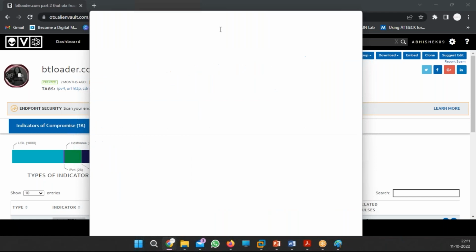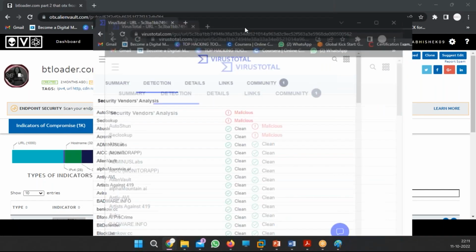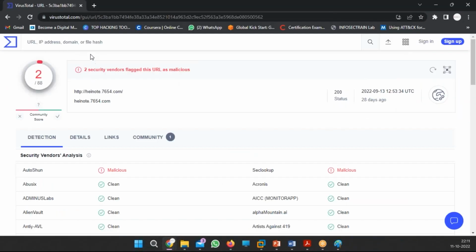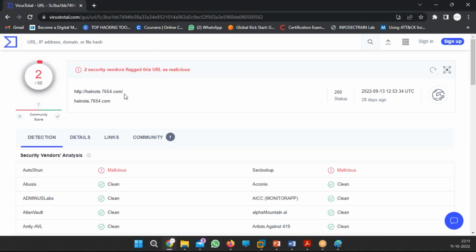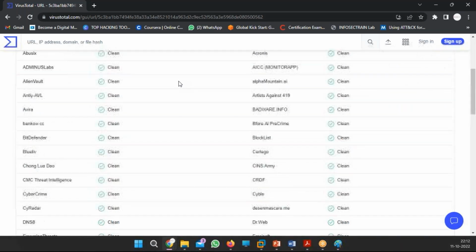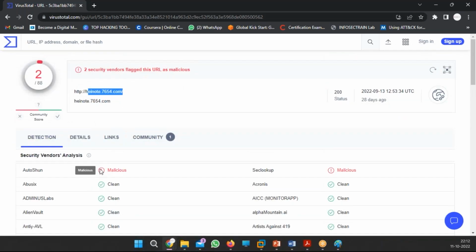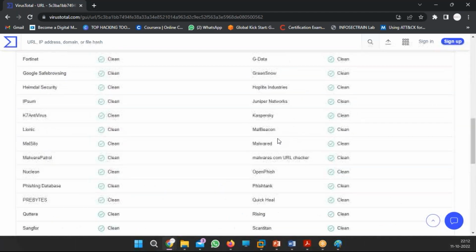Again, I was talking about VirusTotal as well. I searched for this WannaCry link, copied that link, and checked it inside VirusTotal. It told me that this particular website is a malicious website, and I can have all the details of it.